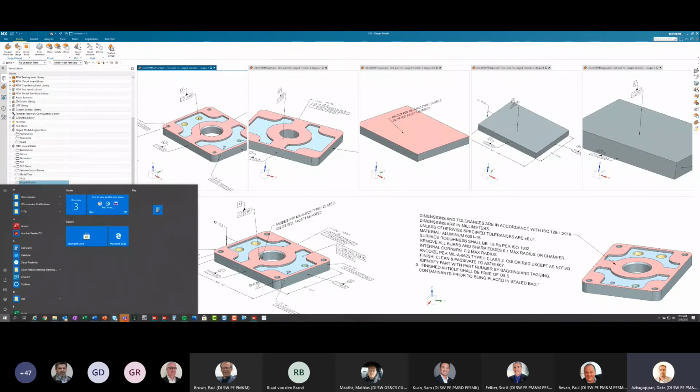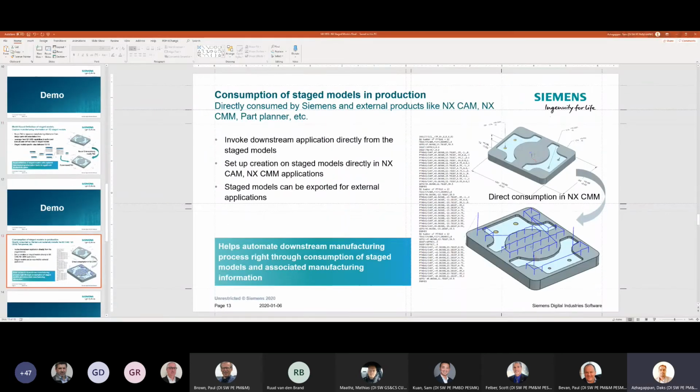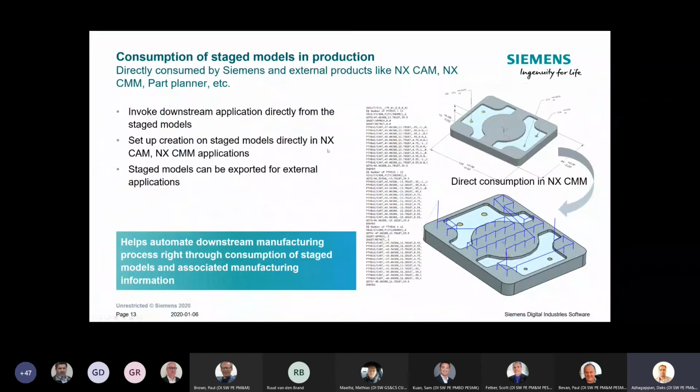All right, so going into the next part of the process, we've got 7 minutes. I'll try to cover as much as I can within the 7 minutes. Again, we tried our best to make sure that the stage model you build here can be directly consumed. Obviously, you're going to try it out. The customer scenarios are different. Basically, within the stage model set, you can go into a particular stage and invoke your downstream application, either a CAM application or the CMM application. The setups are automatically created.